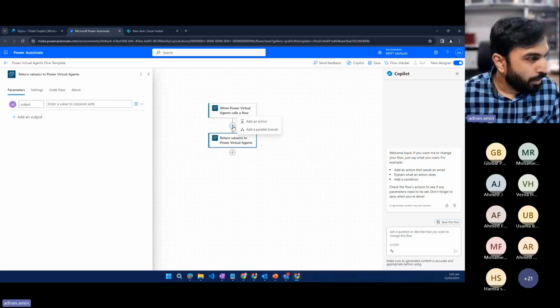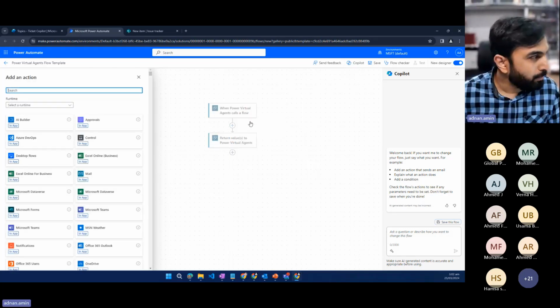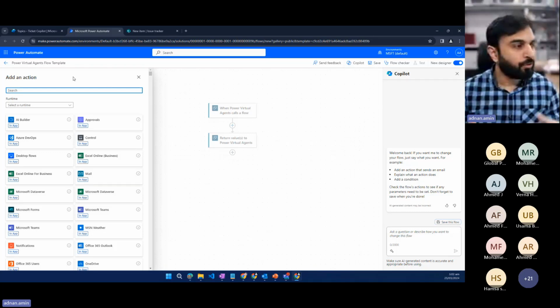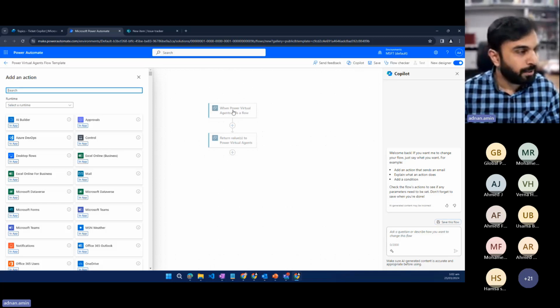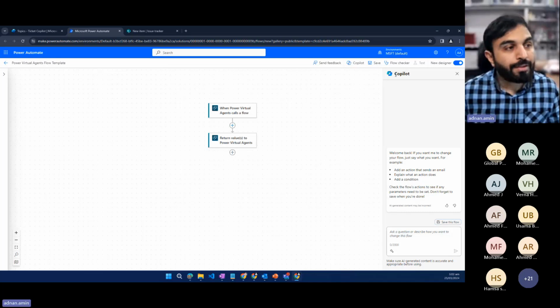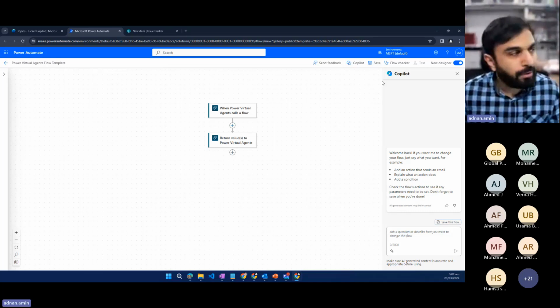Now I need to add an action here. These are the actions, and if you haven't seen this, this is the new view of Power Automate, showing these small cards on the page. Earlier, we needed to do the configuration within the cards, but now all the actions are available on the left side. And it also has a Copilot. So let me show you here. You can also see the Copilot showing up here.